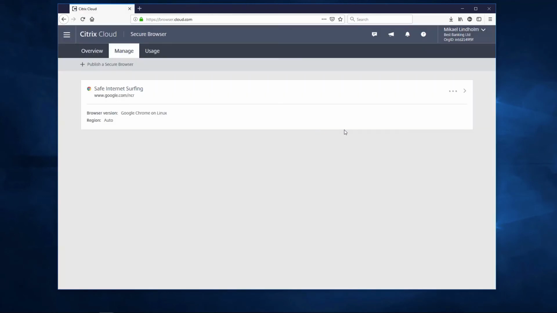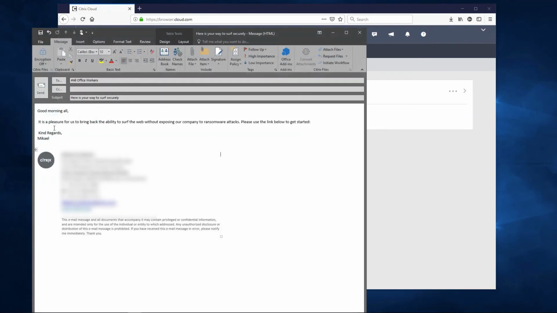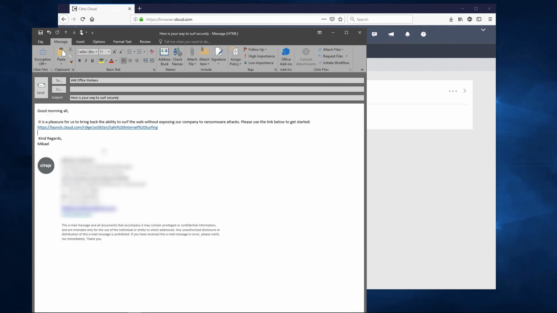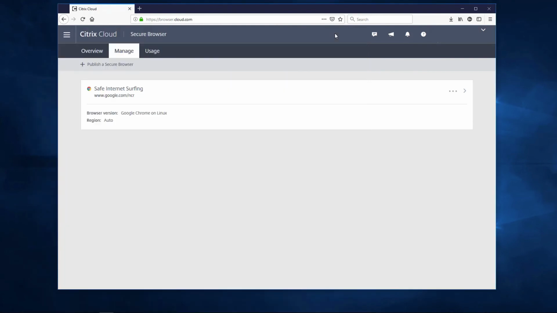Now, to share the launch URL to users. We do this by copying the URL from the action menu and sharing it how we prefer. In our example, we are pasting it to an email that goes out to our users. The individuals using Secure Browser will click the link and a secure browsing window will automatically launch.